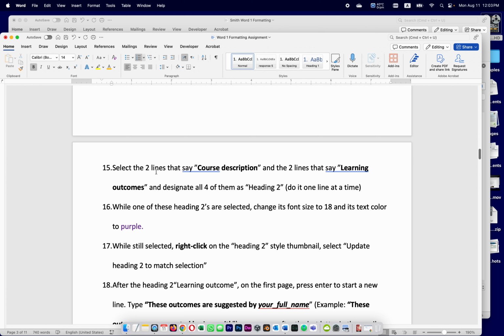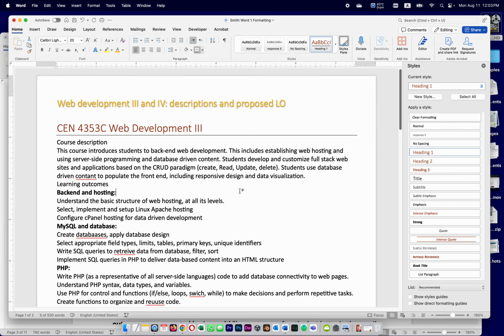Then it says select the 2 lines that say course description and the 2 lines that say learning outcomes and designate all 4 of them as heading 2. Not at the same time, just do it one at a time. So course description and learning outcomes, each one of them occurs twice, and each one of them will become a heading 2. Heading 2 simply means that it's a child of heading 1.